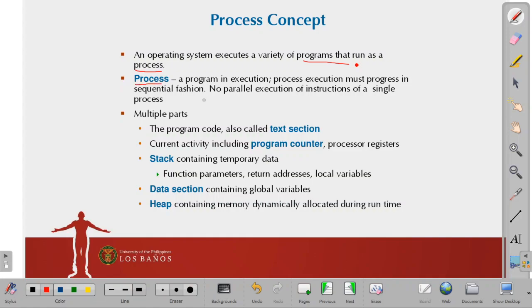A process is defined as a program in execution, and the process execution must progress in, of course, a sequential fashion, and there's no parallel execution of instructions of a single process. So you've run several processes already. I will not show an example now, but I'll show an example later.